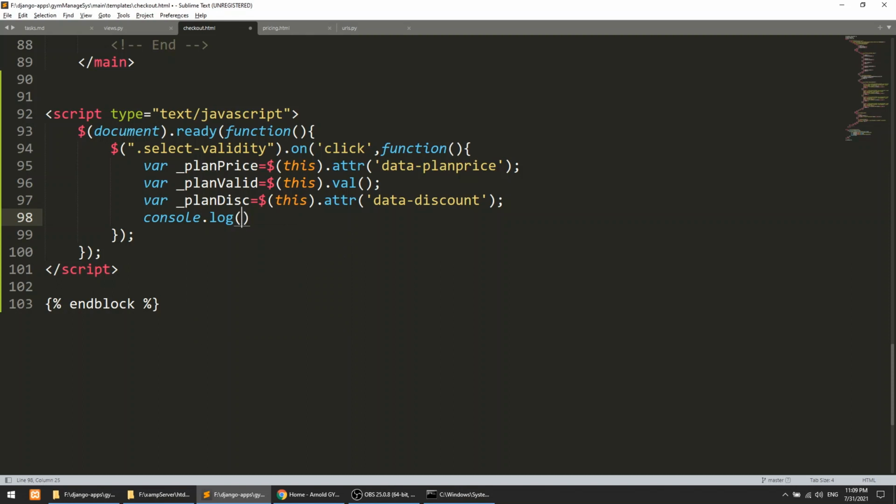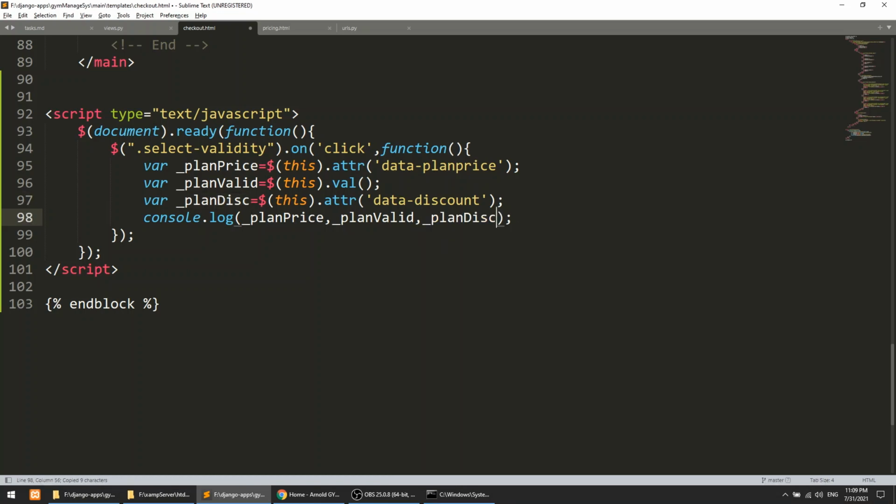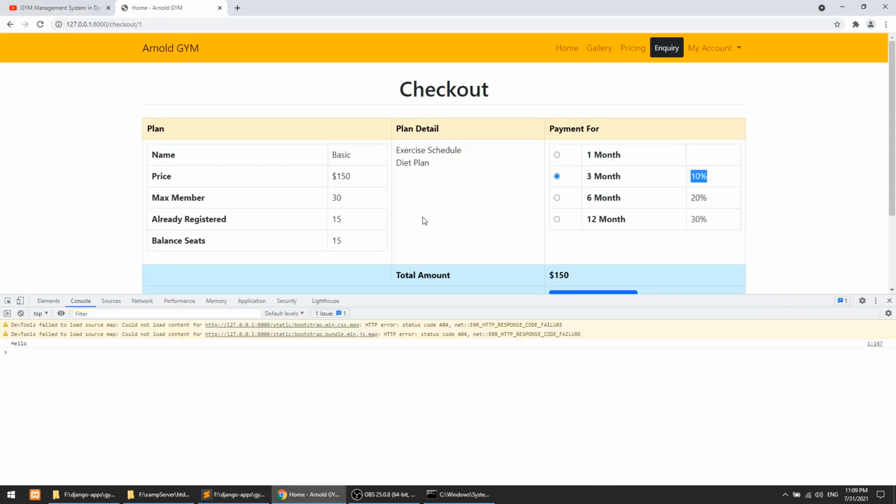If you do it this way, then the chance of mistakes will reduce. Because if you are testing every step, then the accuracy will be high. So now when we click on this, you can see 150 for 1 month and 0 discount, and 3 months 150 and 10%.